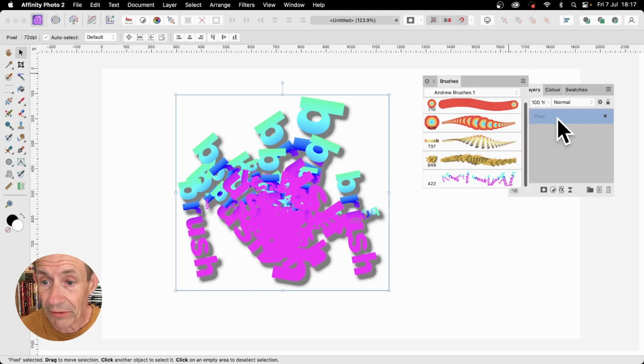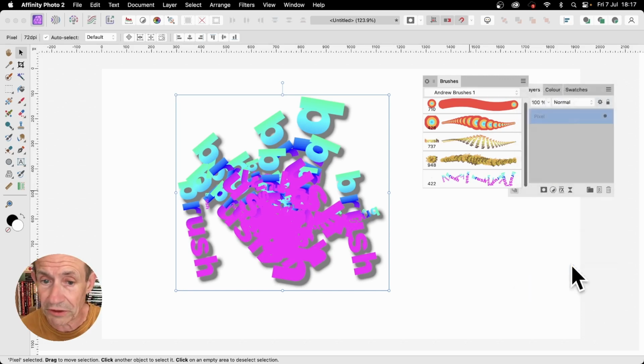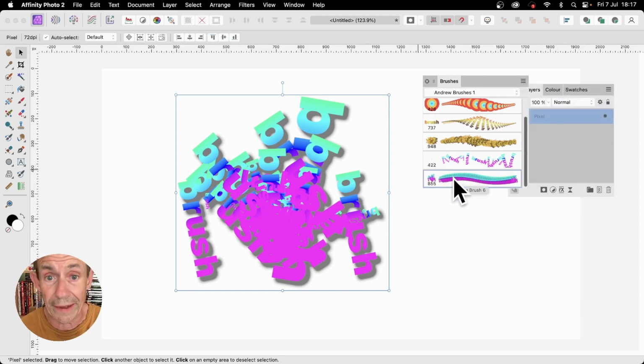With that, just go over here to the brushes, and again, right side and down here to new brush from selection. Now this is saved to the current category, which in this case is my Andrew Brushes category. And you can see up top here, you can create a new category. Probably the best place to put any of these sort of image brushes, save them to obviously your own category. So new brush from selection, and that's all it is. New brush from selection, and you can see it's stored away there.